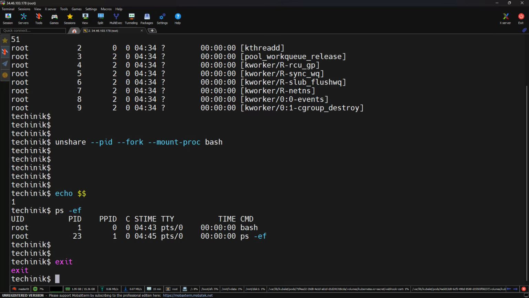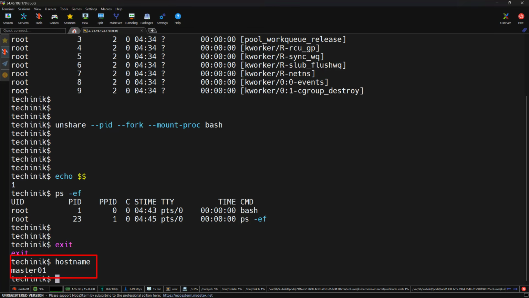First, let's check the host name on this particular system. So let me run the hostname command. The hostname is master01. So this is the hostname of the actual machine. Now let's create a new UTS namespace and start a shell inside it.